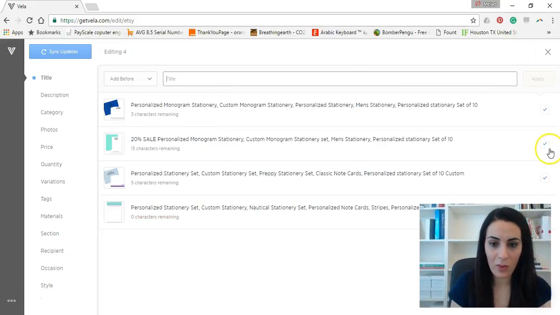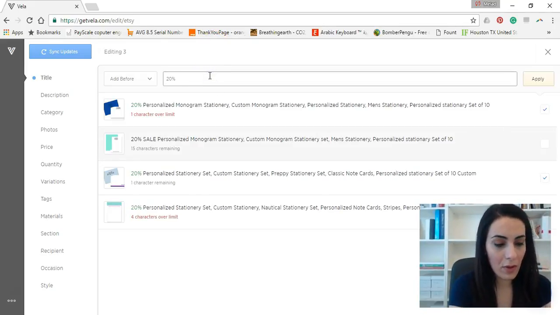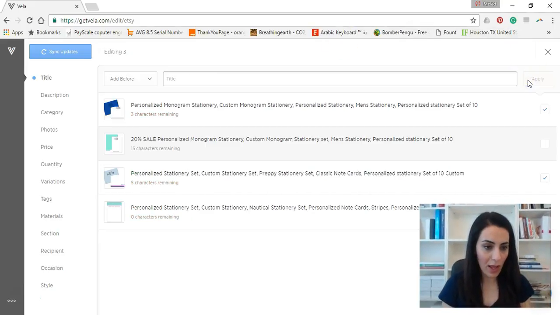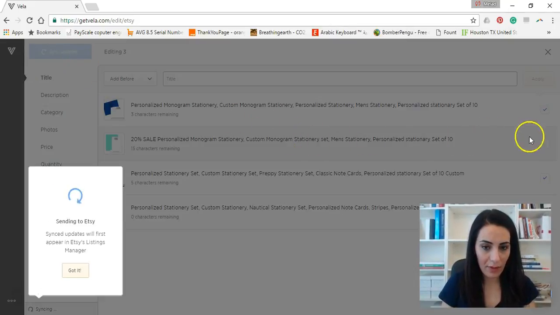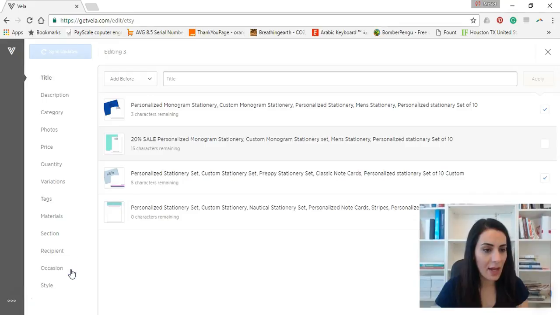I'm going to remove this one because it looks like it applied it to that. I'm going to do 20% off sale space. I'm going to hit the word apply. For some reason it doesn't want to apply. Let me hit sync and see what happens. Now it's syncing with Etsy. Sending to Etsy. Let's see. Got it.